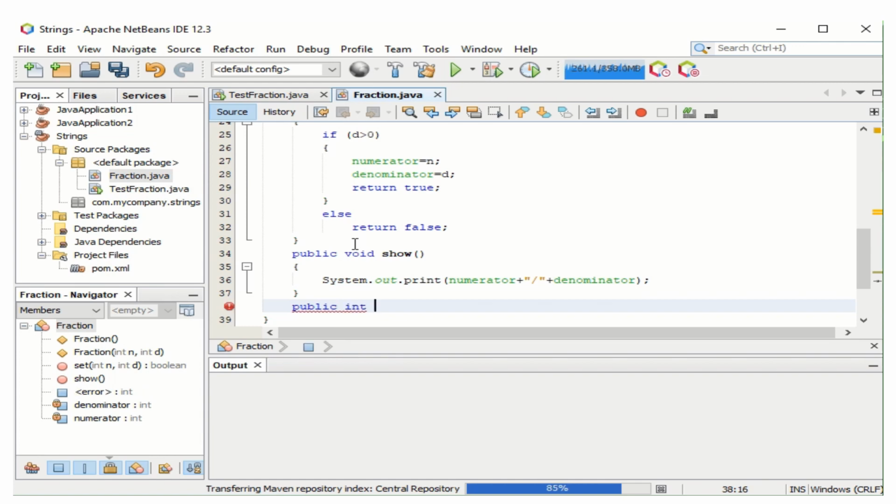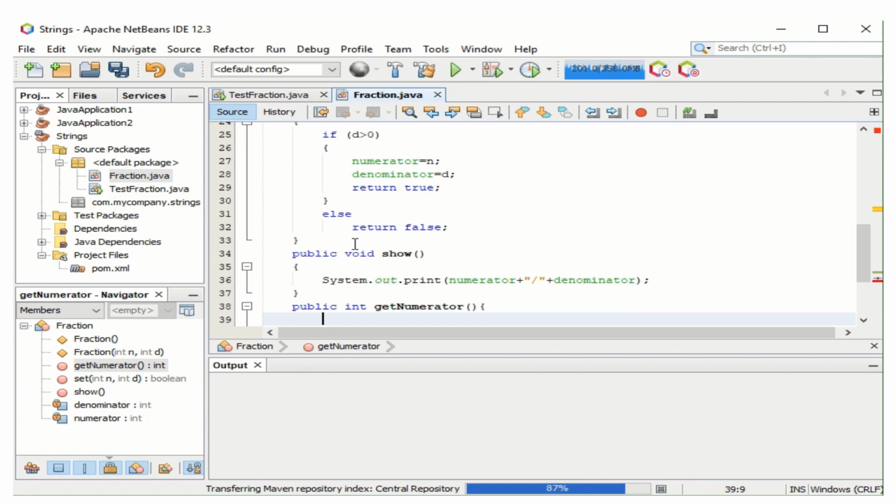Public int getNumerator is another method that is going to return the numerator. So return numerator.